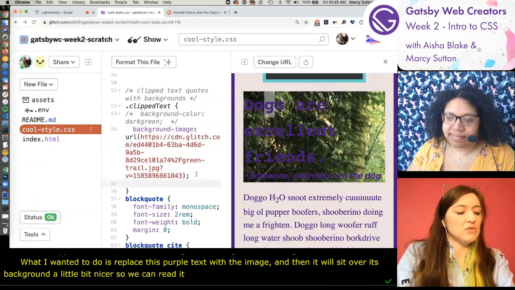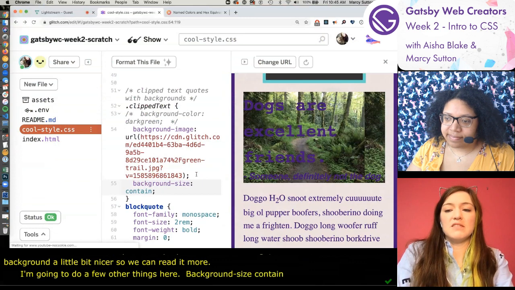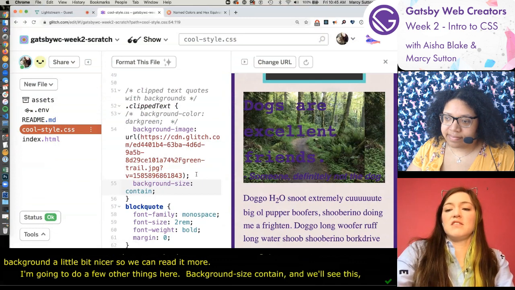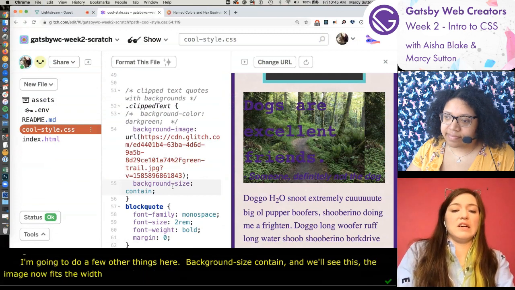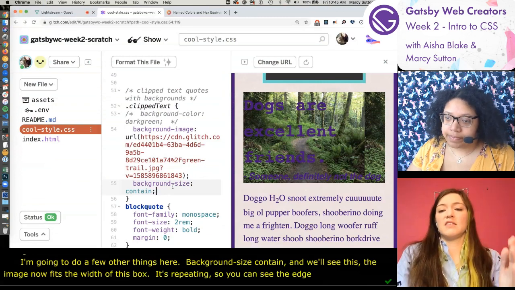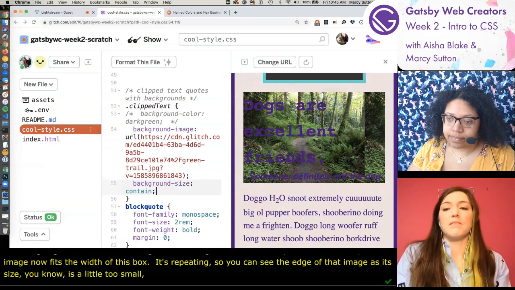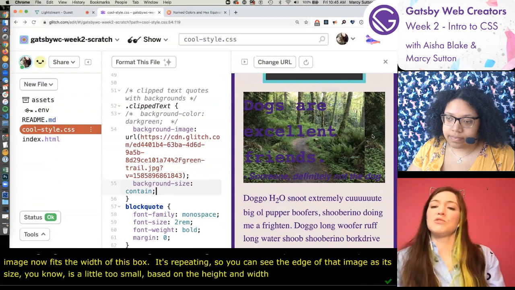I'm going to do a few other things here. Background-size contain, and we'll see this. The image now fits the width of this box. It's repeating, so you can see the edge of that image as its size. It was a little too small based on the height and width of the box that this text is in, so the image repeats.